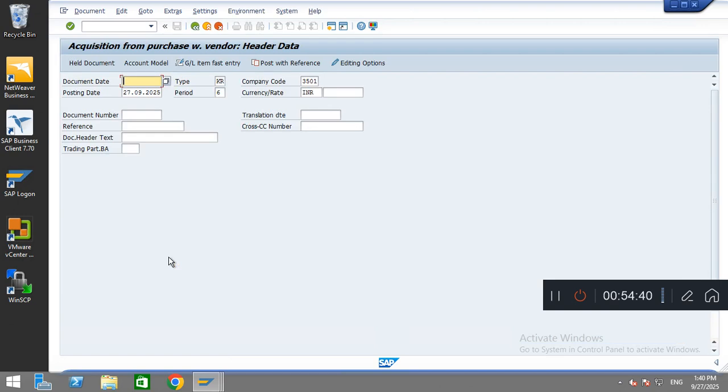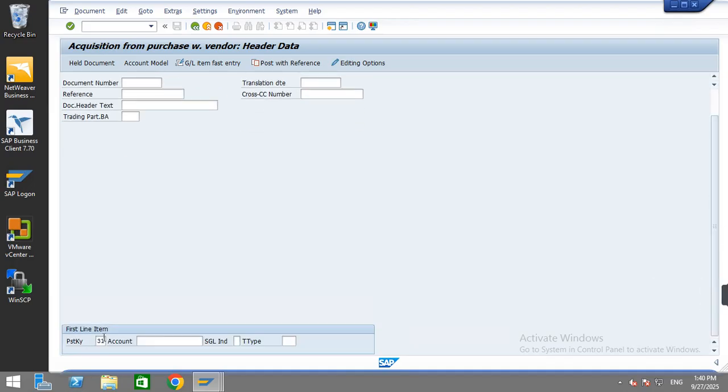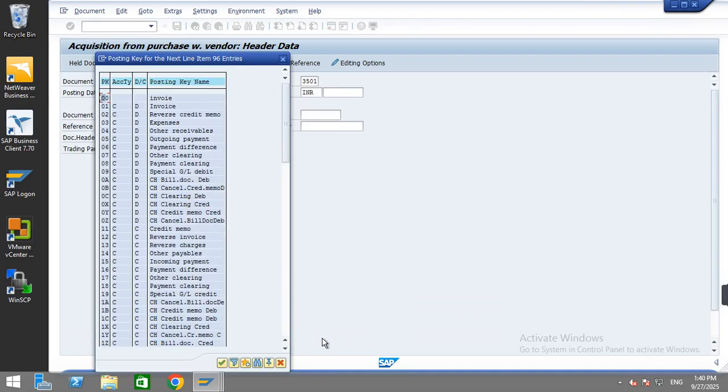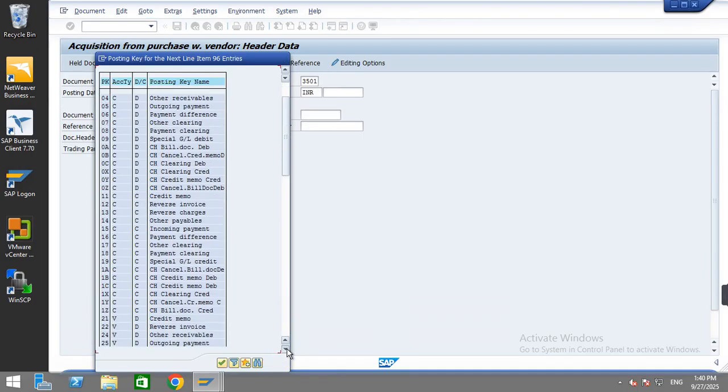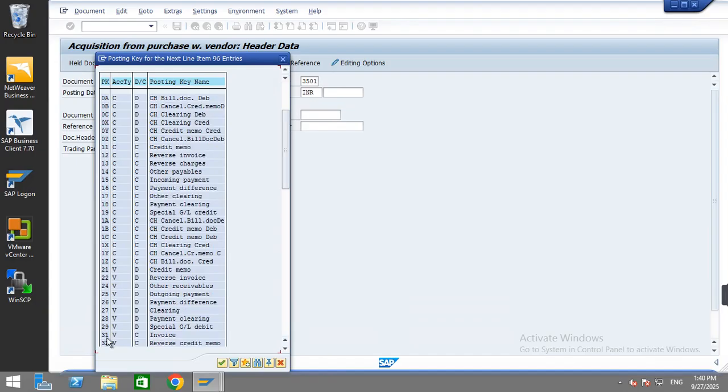Click here, you will get a screen like this. Document date is today's date, F4, F2. KR is the document type. Period is September, because in our company we have taken April as the first period, so September is 6. Scroll down, you will see 31. What is 31? 31 indicates that your vendor invoice is to be credited.